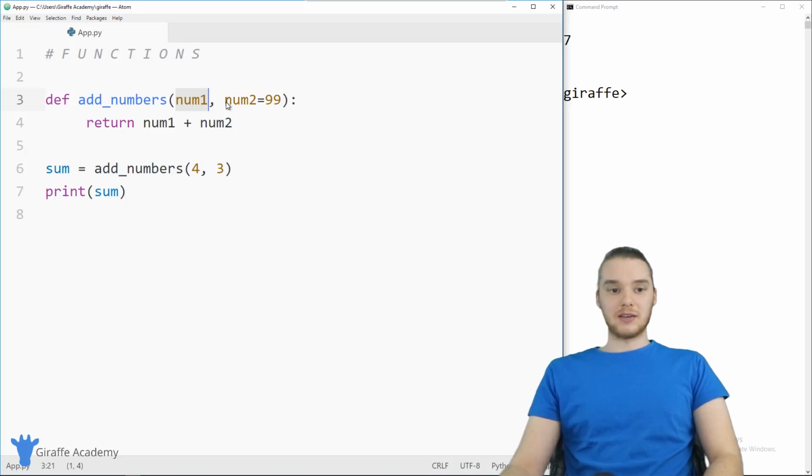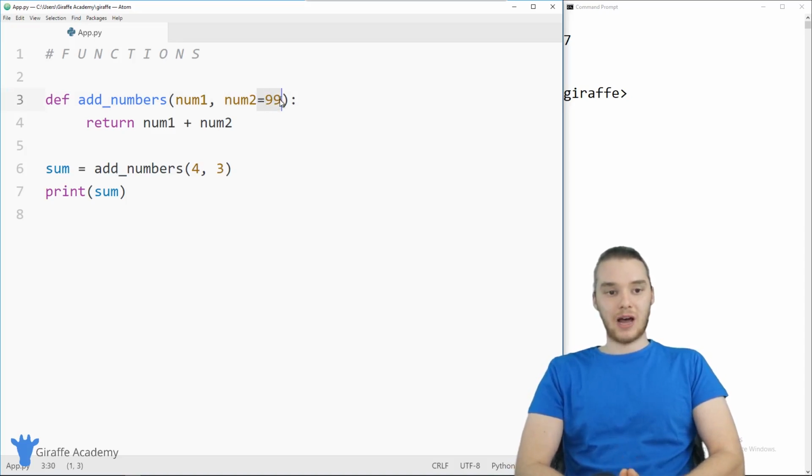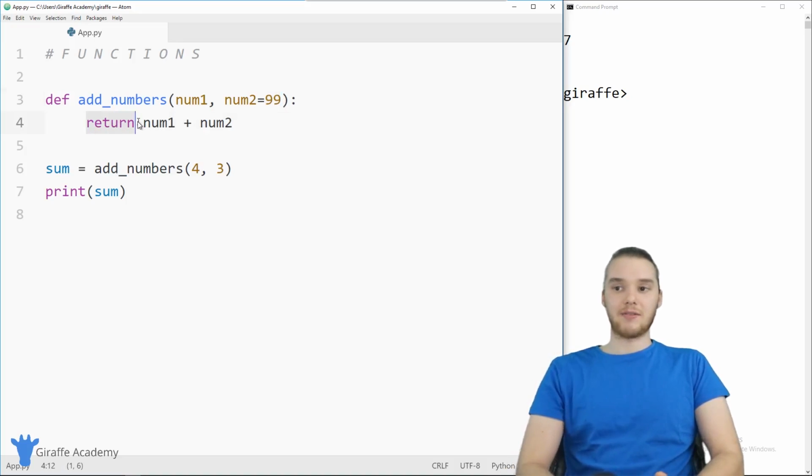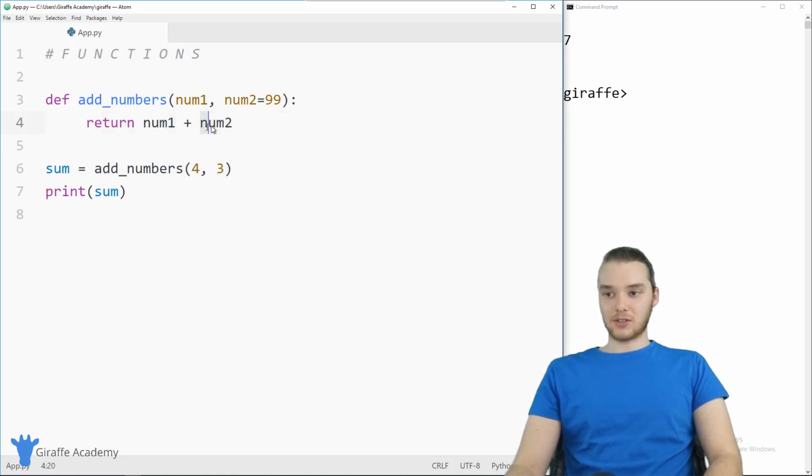And what you can do is you can actually give these default values. So I could say like num1 and I could say num2, and I could give this parameter a default value. So if the user didn't enter in a value for parameter 2, then it would automatically just get set to 99. And then down here, this return keyword will break us out of the function. And I'm basically just using this function to add these two numbers together. So down here, I'm creating a variable called sum, and I'm setting it equal to the result of adding 4 and 3. And also, before I forget, you also need this colon over here. So this is like the whole way that you would define a function.